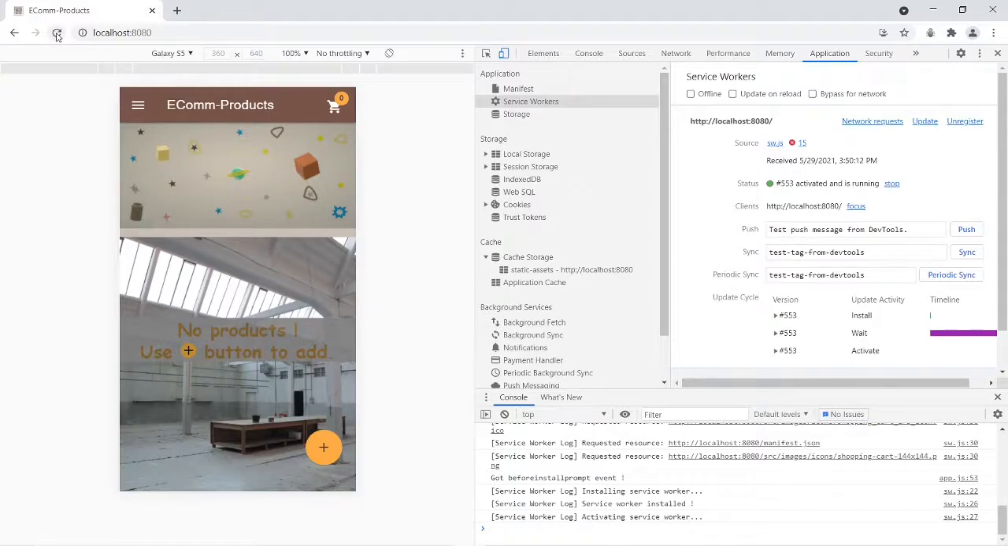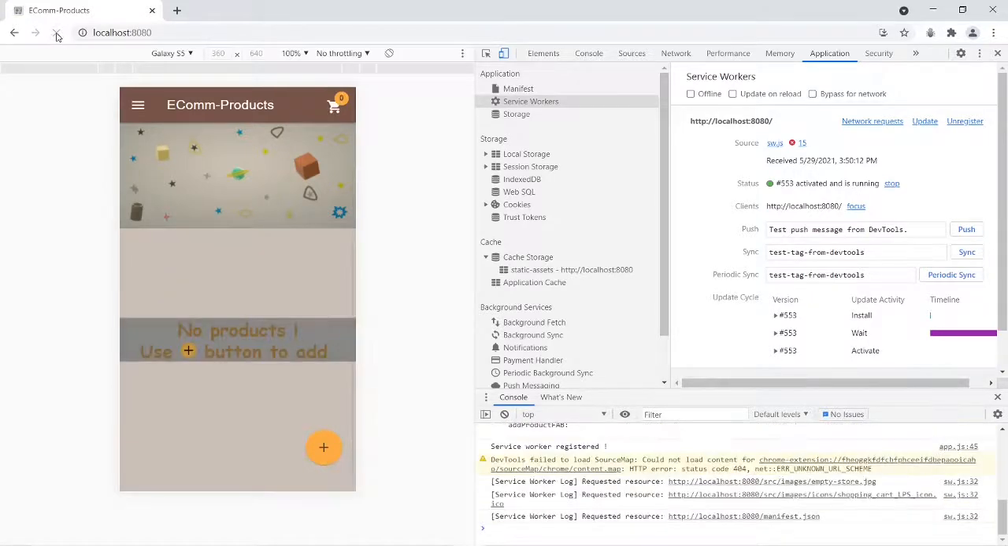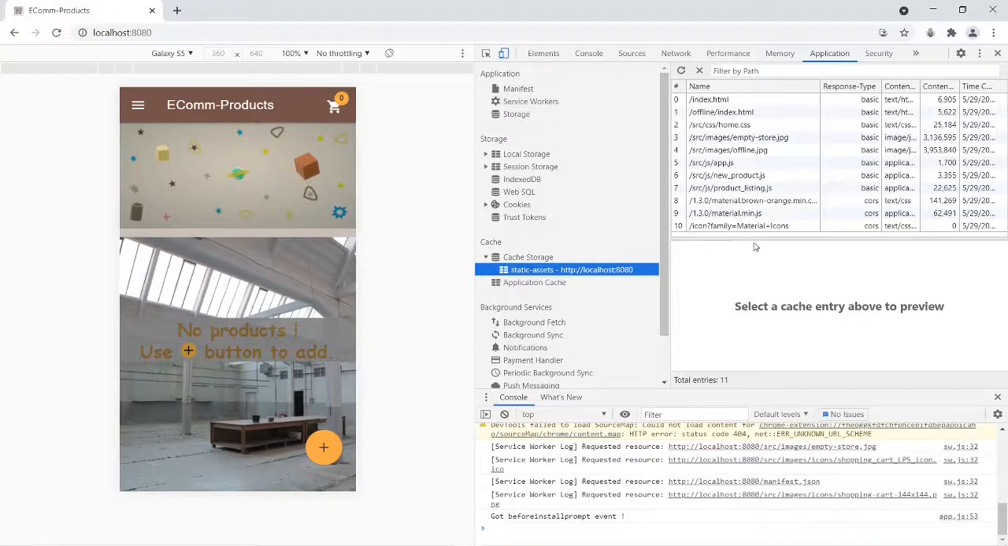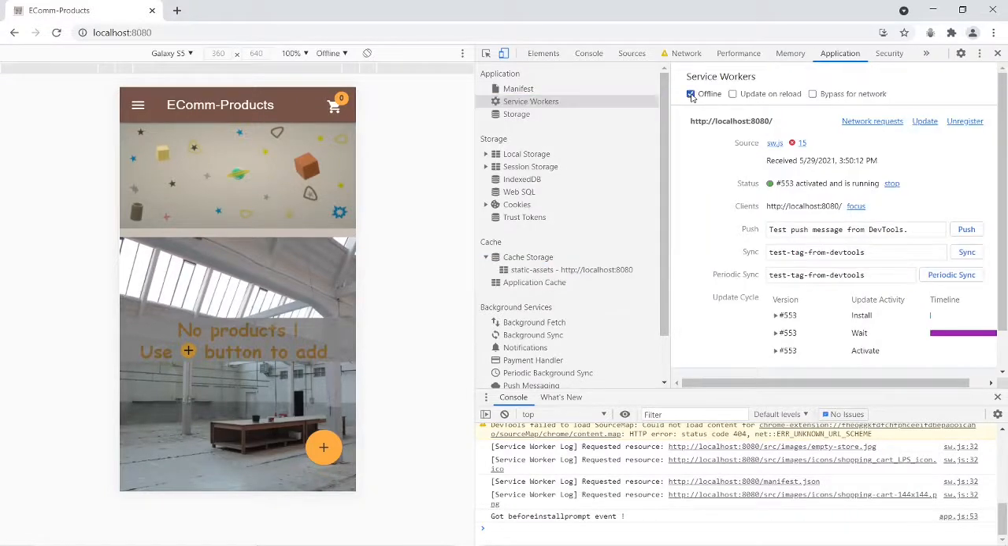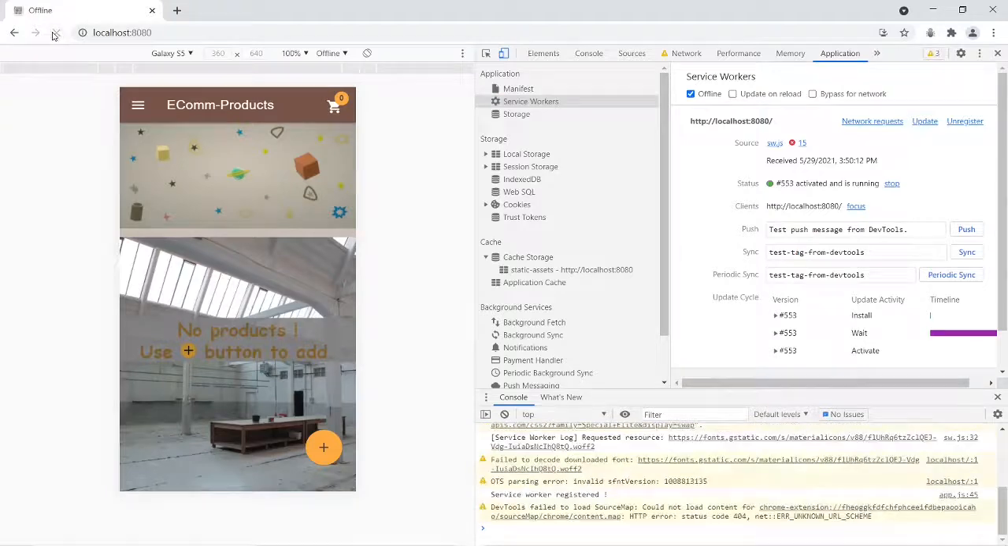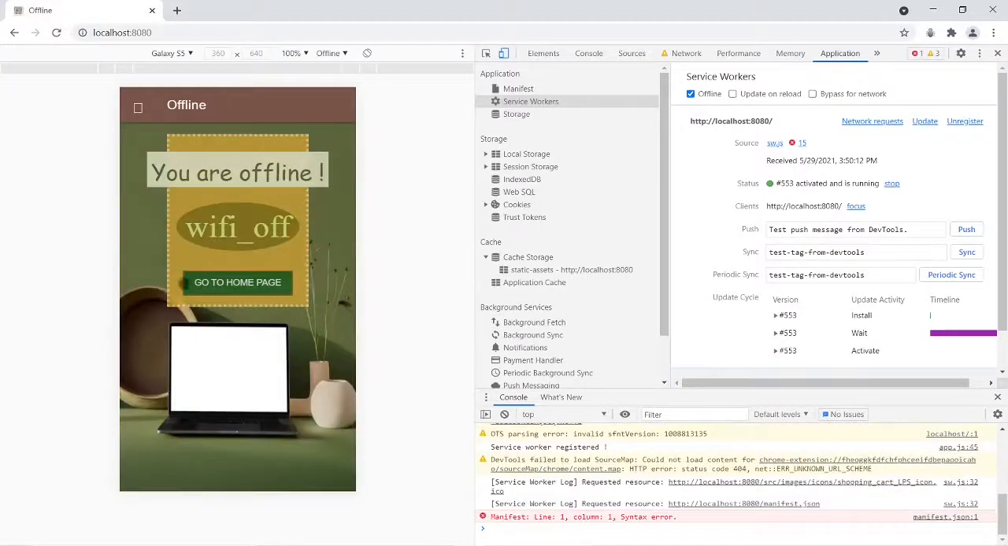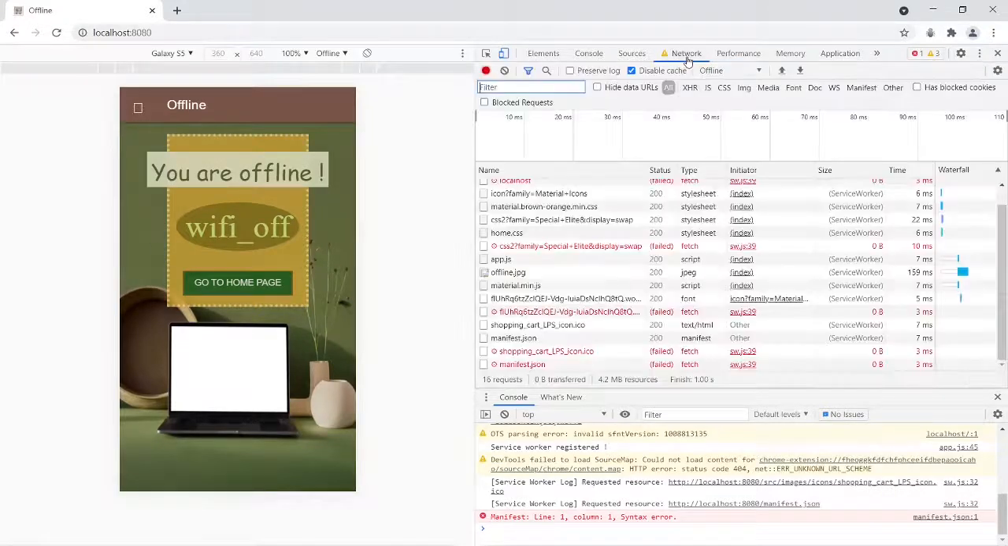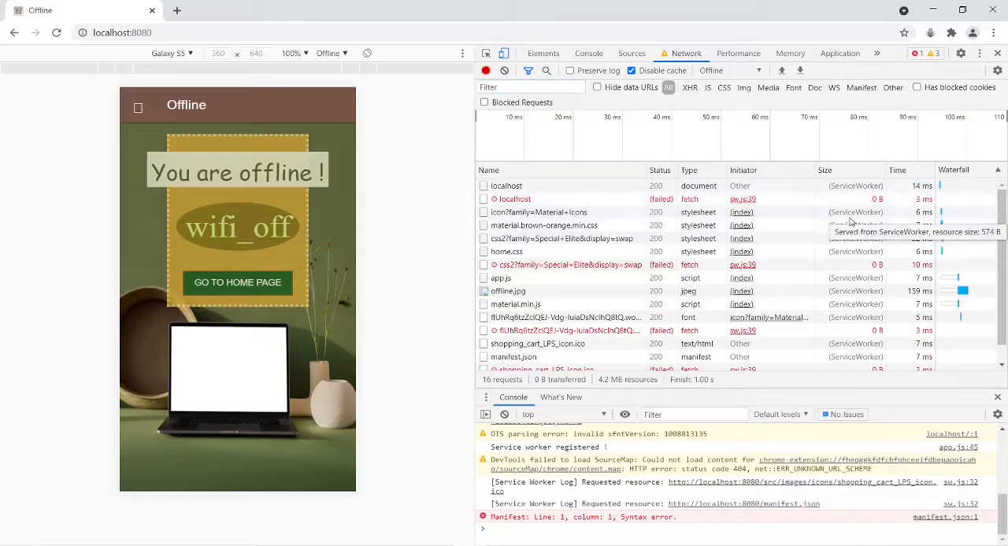So let's refresh to allow the service worker to take effect. We still have the assets here in the static cache. So let's go back, put it offline and refresh it. You see, we're able to render that offline page even though some styling is missing. If you go to the network tab, you see here we have all the fetch requests being intercepted by the service worker. We have some missing requests here because we don't have the network available.